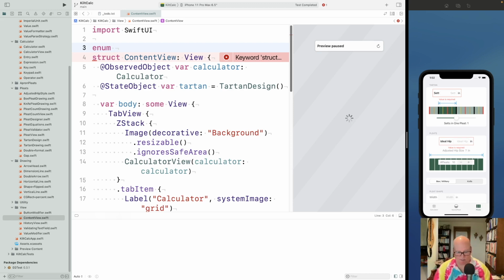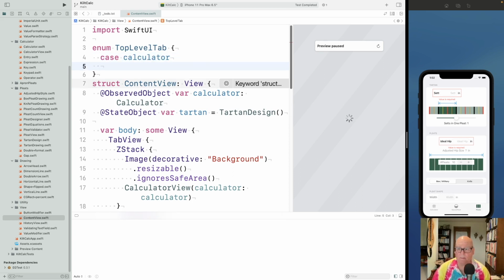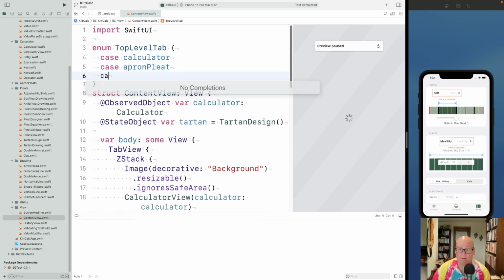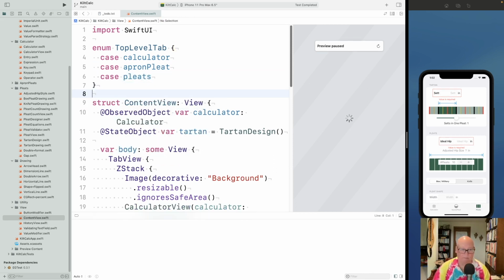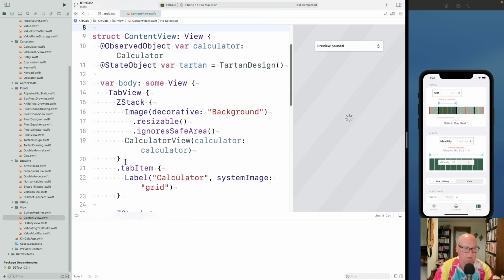It's kind of a view thing, but it's not a view. Top level tab. And the three cases are calculator, apron, and pleats. Okay. Now, we can tag these. I think, does that go on the item?